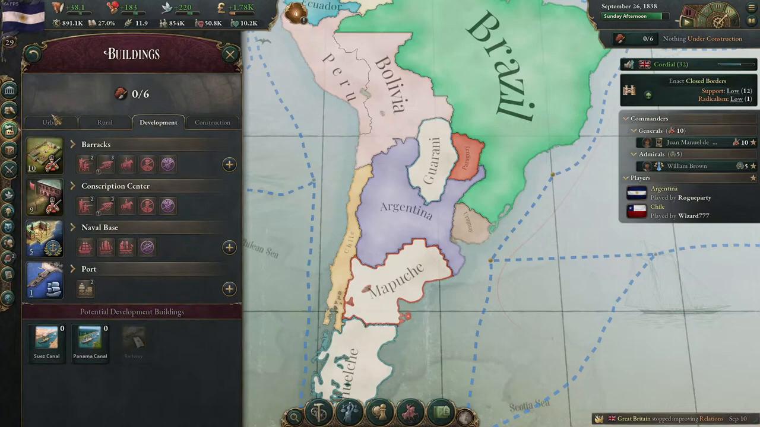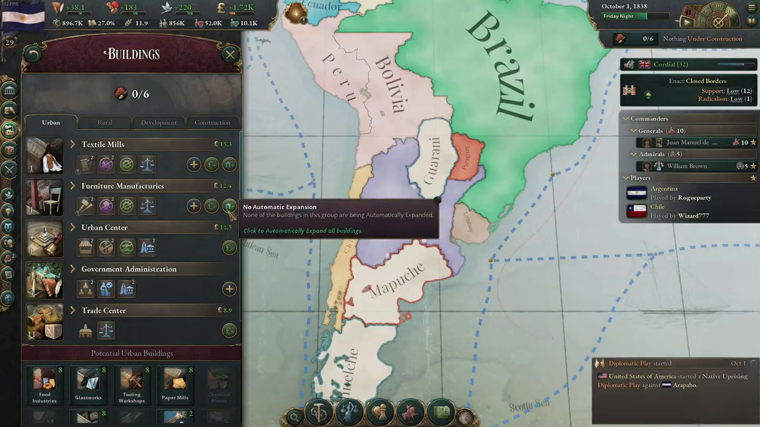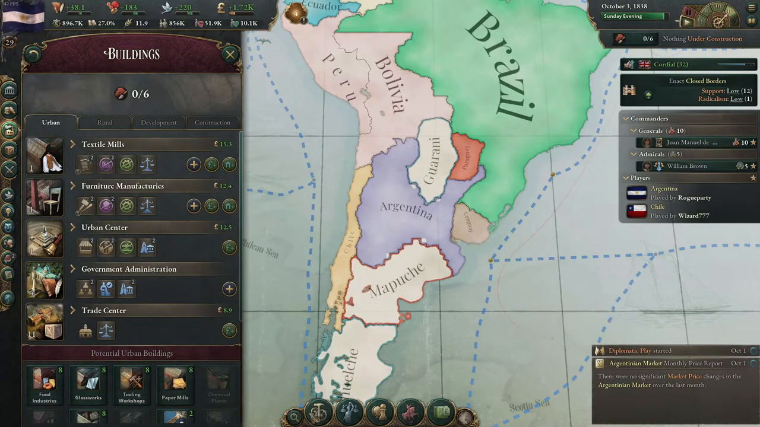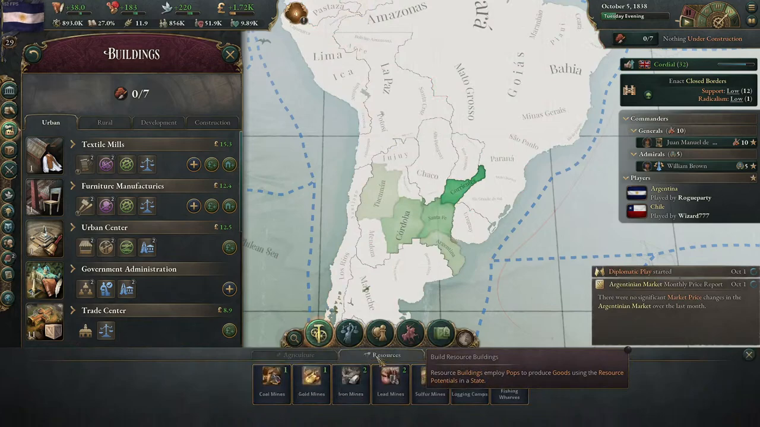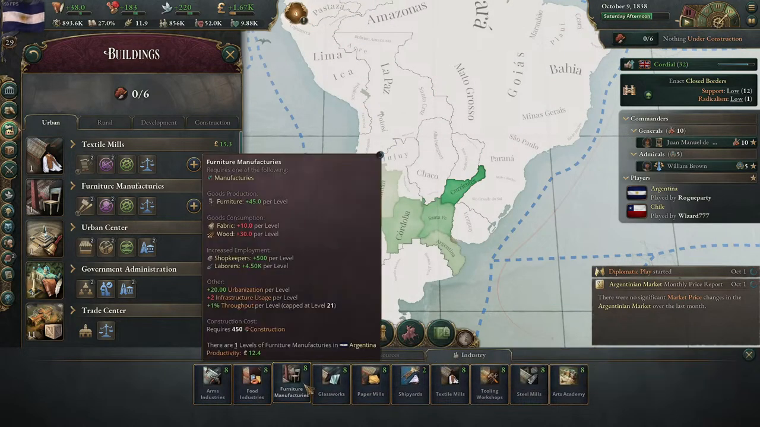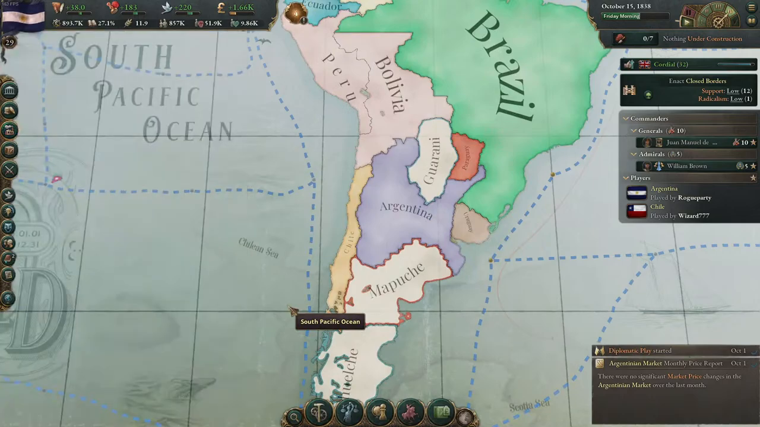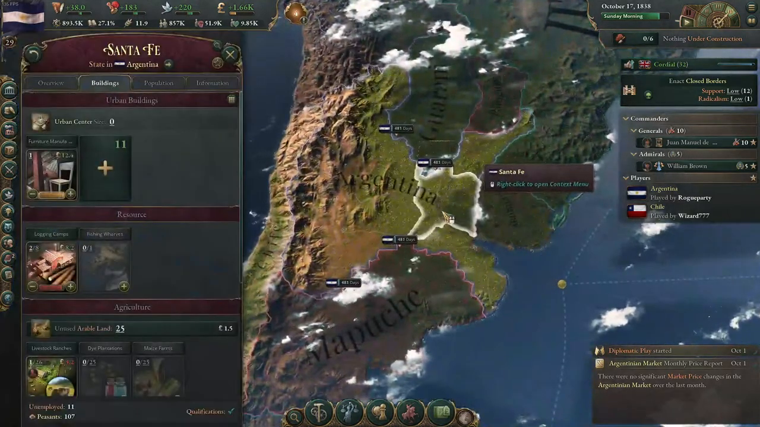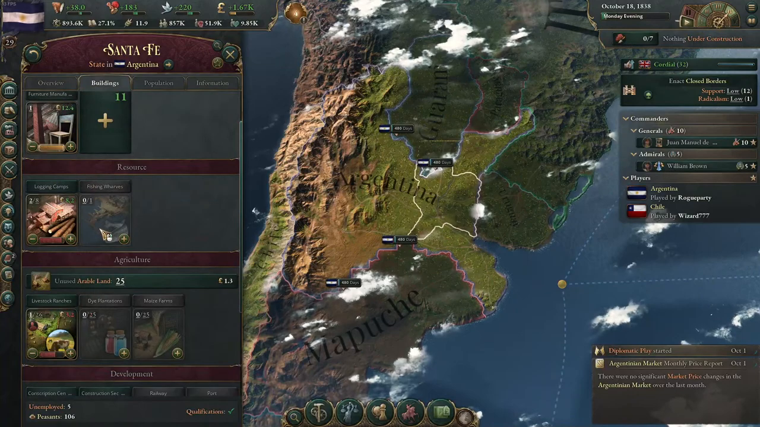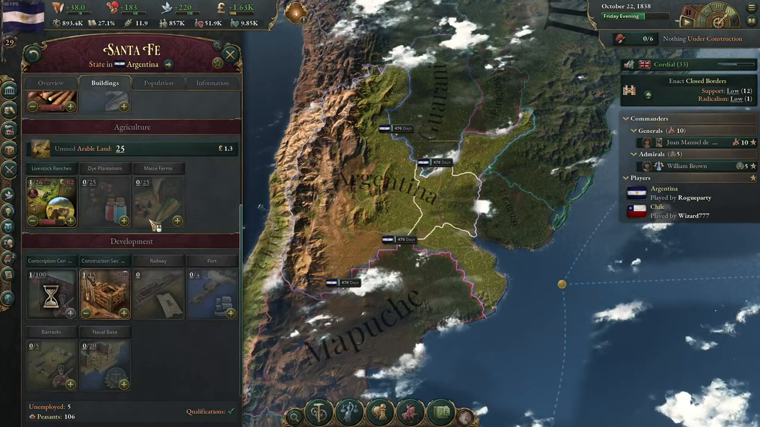I have 38k reserves. Oh yeah. So, do I hit the build button and then go resources? Or industry? And then furniture? No, I would just press escape. And okay. Just click on Santa Fe. And then okay. Buildings. Oh yeah. And then you can click the plus, because it's already making you money.